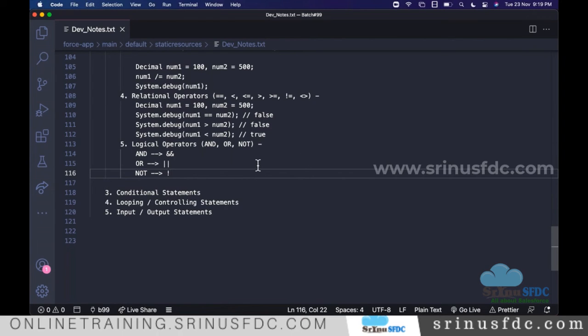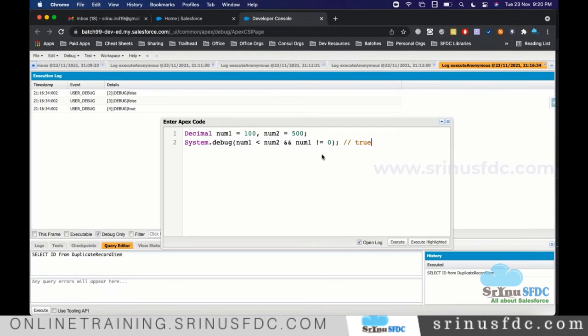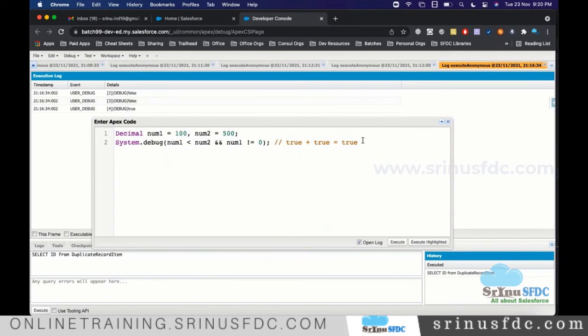Maybe to understand the different combinations, I'm taking different conditions here. Number 1 is less than number 2, and number 1 not equal to 0. Both are true, right? This is like true plus true. The final result will become true. So let's write one more statement.